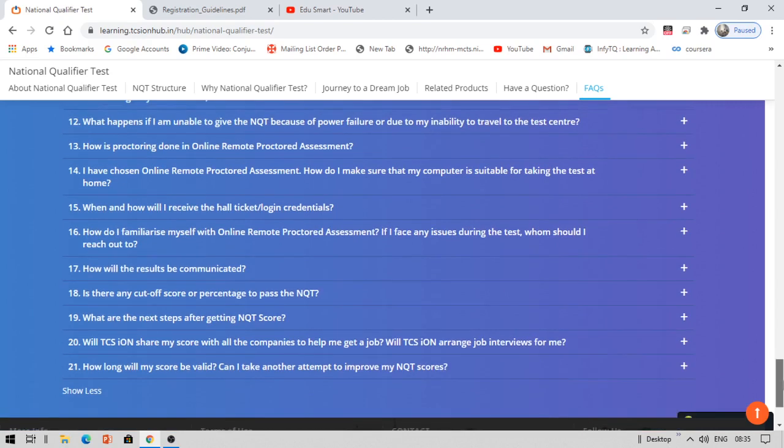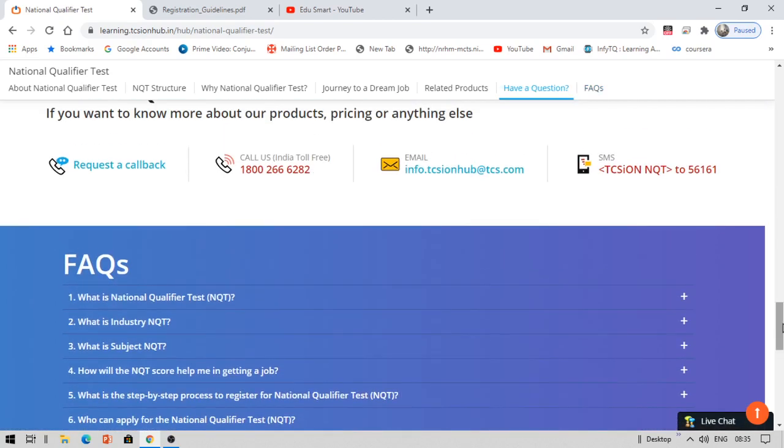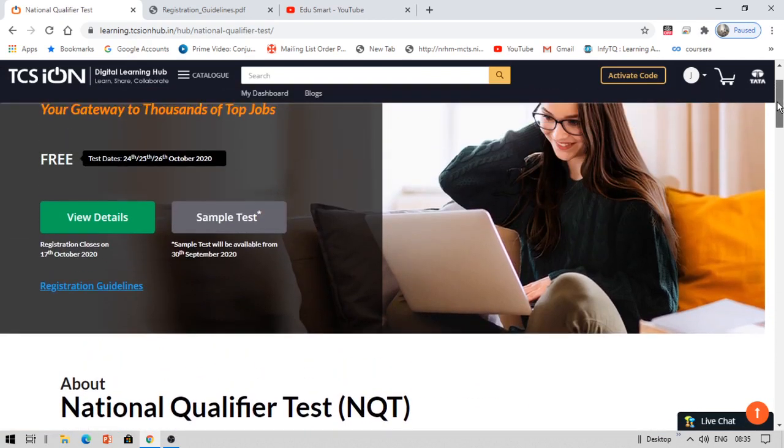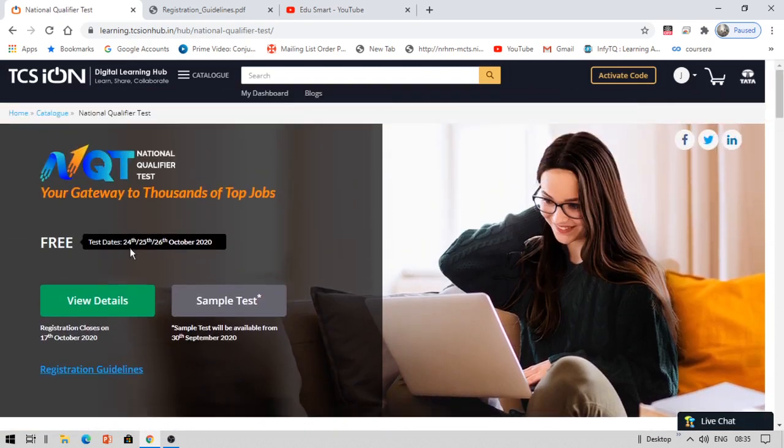And once you apply for this, your details will be sent to you 2 days before the exam. That is, if your slot is on 24th, before 2 days, that is on 22nd, you will get your login credentials. And if you opted for in center, then your hall ticket will be sent to your registered email ID. So that is about this.